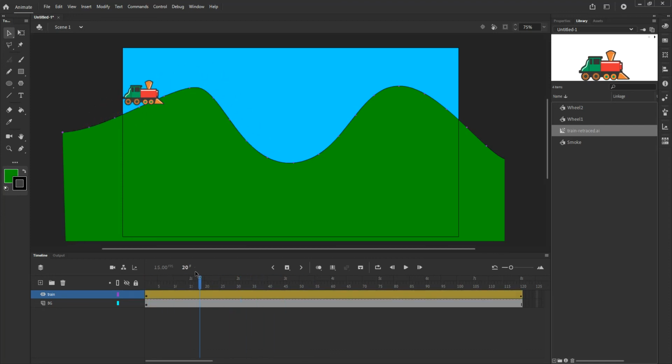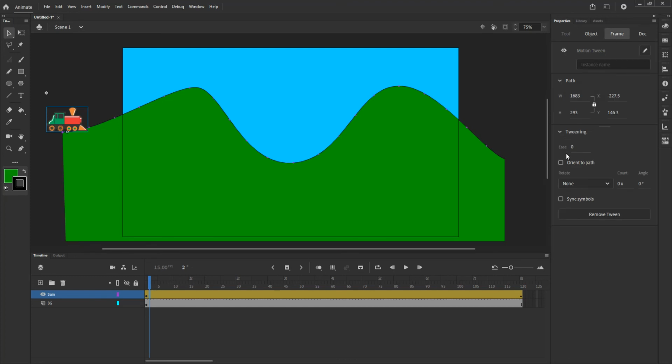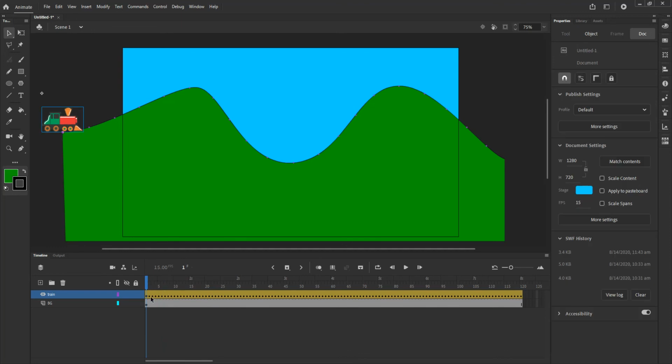So my train is moving along nicely on the path. However, it is not following the path. It is not orienting to the path, and that's what I want. I want it to orient to the path. So in order to do so, I need to select my layer, the layer that I animated, go to the properties of the actual frame and make sure that I activate under the properties orient to path. Now you'll notice that the train basically orients now to the actual path, number one. Number two, you'll notice that every frame within my animation has become a keyframe. And that's okay. It's not adding extra rendering time to my movie clip. It is just adding extra frames.